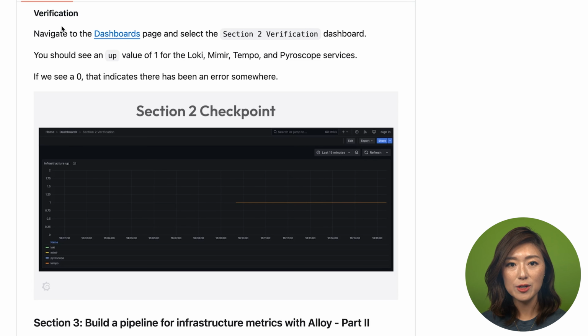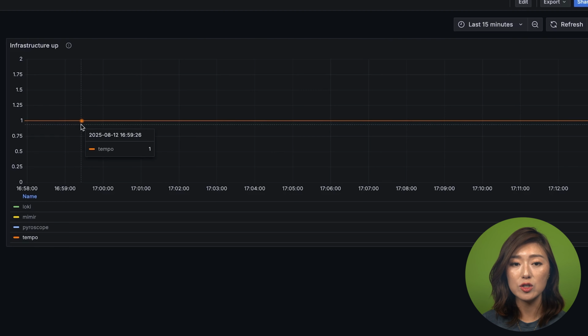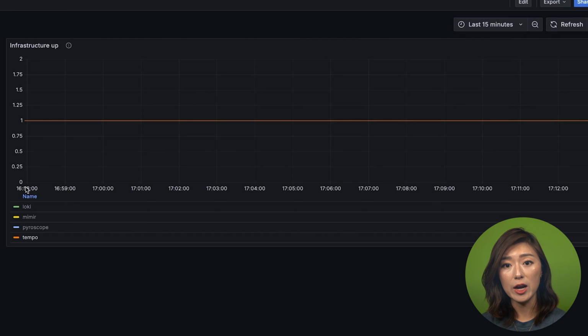Let's go back to the series repo and scroll down to the verification section. Click on the link to the dashboard and select the Section 2 verification dashboard. Here you can see metrics coming in from our discovered targets: Loki, Mimir, Pyroscope, and Tempo. Now you should see a value of 1 for each database. This means that they're being successfully scraped. If you see a 0, that indicates that there's been an error somewhere.